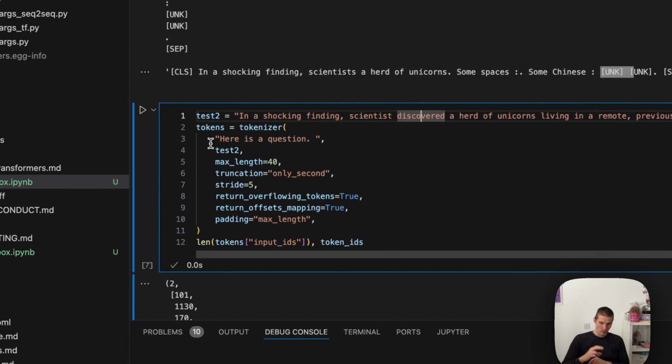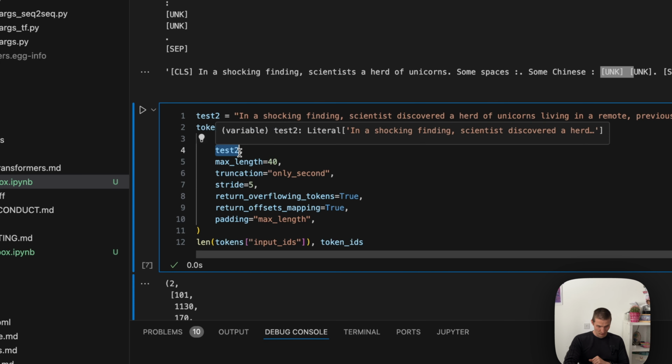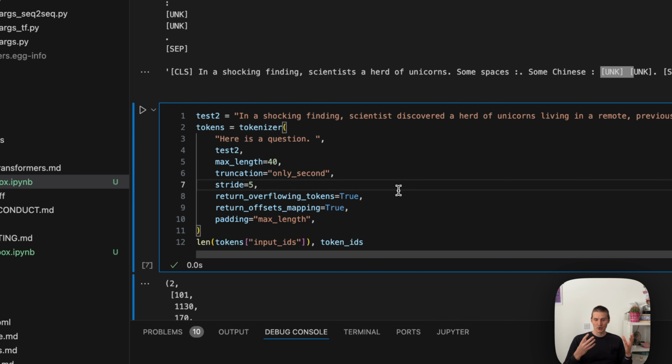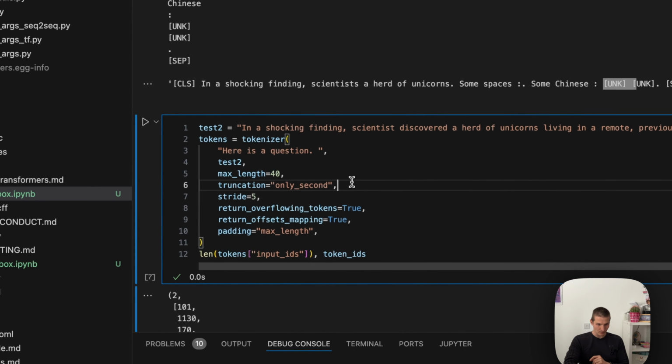So first of all, we're actually passing two strings here. The first is the question, and the second one is the context, the text from where we need to extract the answer. And it's quite convenient in this tokenizer library, where you just pass in two arguments, and then it will know that this is segment number one, this is segment number two. It will automatically insert this separation token.